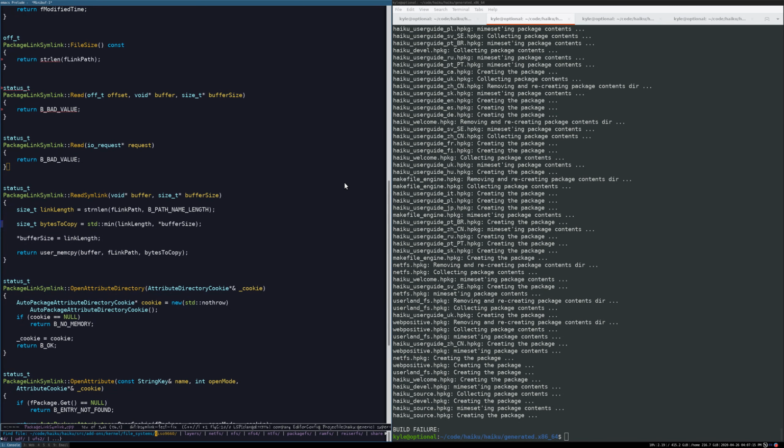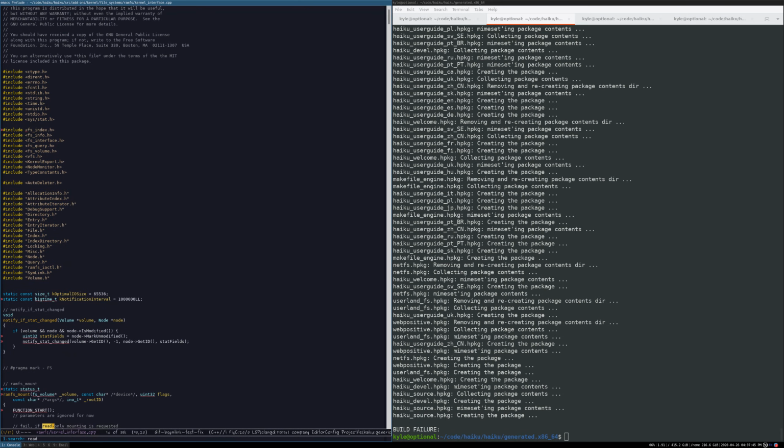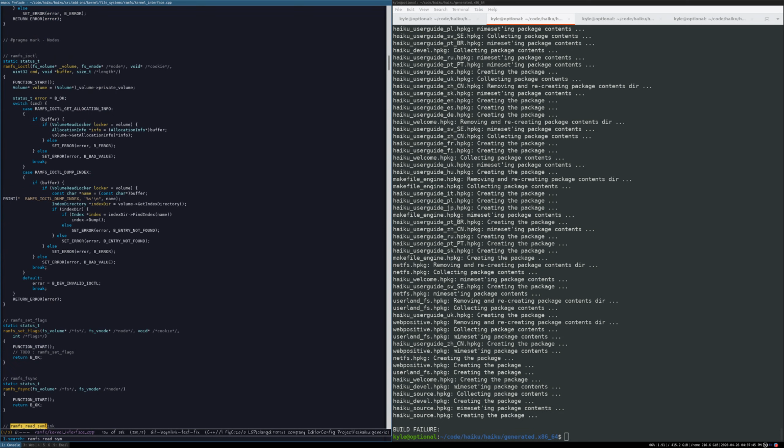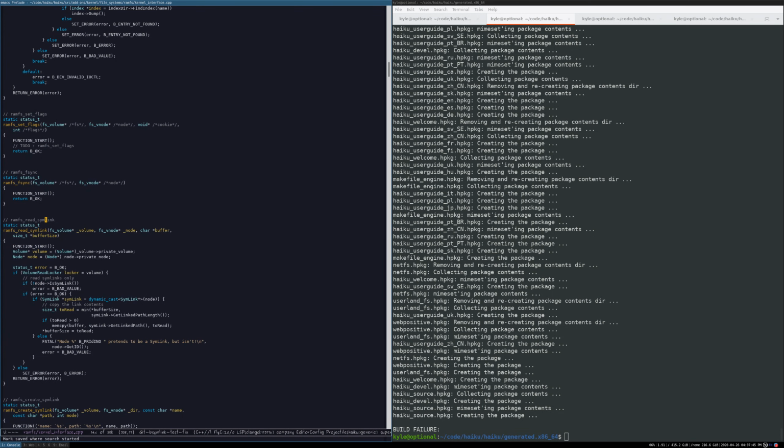I didn't test this one. And I didn't test NFS, but I did fix this one. NFS4 looks correct. NTFS looks correct, and I verified that it is correct. PackageFS also is correct now. You know, I didn't check RAMFS. What does it do? Read symlink. It's possible that this is wrong too.